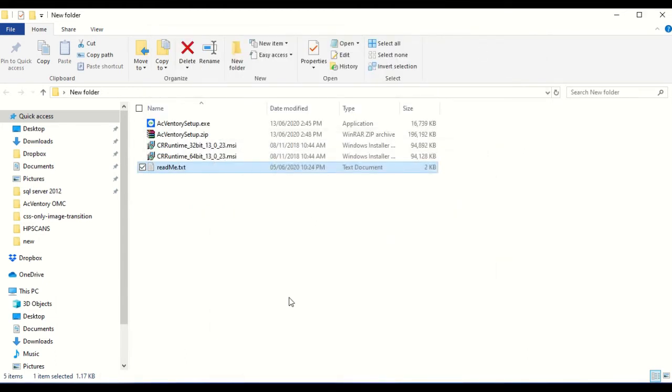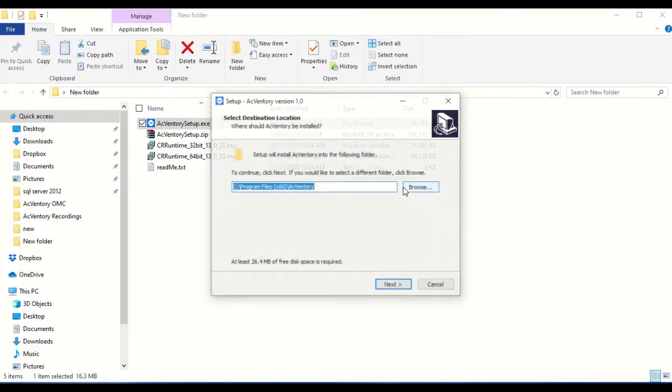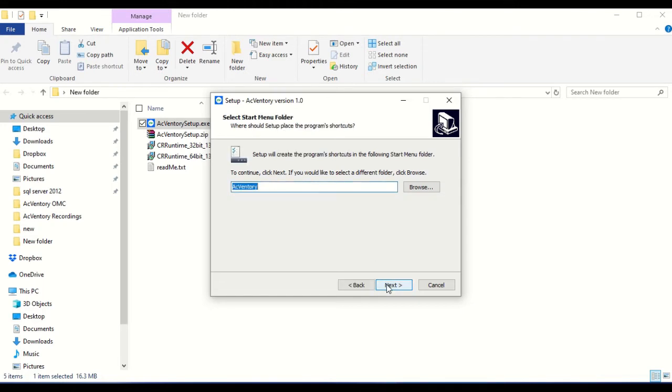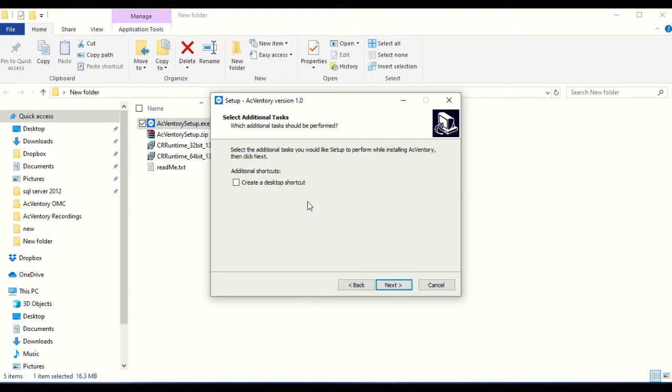So now let's get to the installation. We double click this setup file here. We get a prompt whether we want to continue installing or not, so we say yes. We get the location where this installation is going to be. We are okay with it. Go next. The name of the folder is okay. It's asking whether we should create a shortcut on the desktop, and that's okay too.